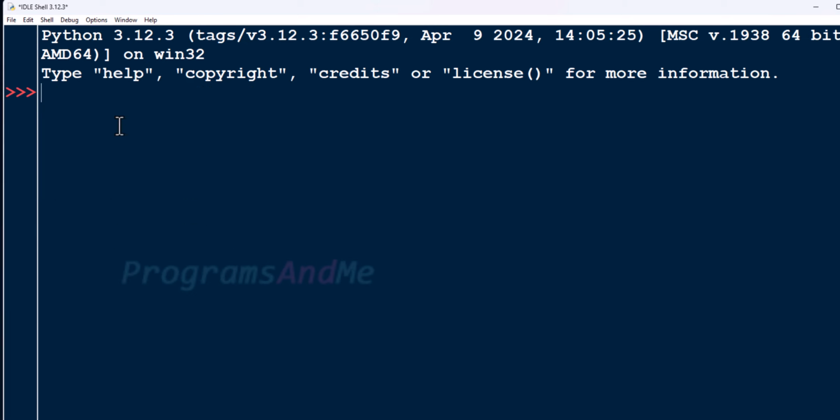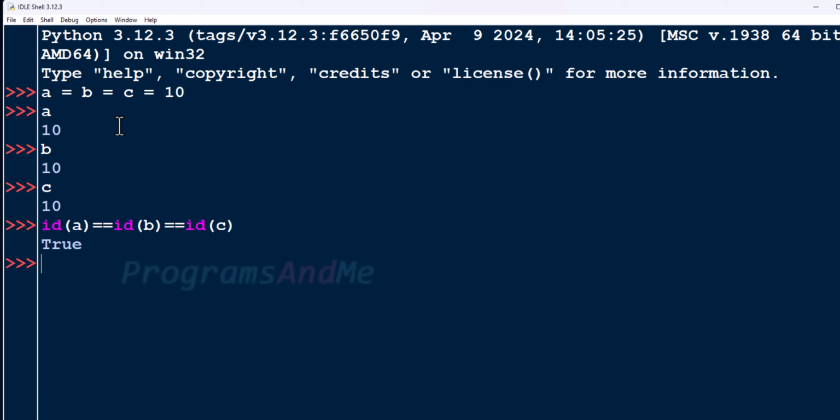And next, you can assign the same value to multiple variables in a single line. To do that, assign a value like this. Now if I check a, b, c, the ID of a and b and c will be the same because all three names refer to the same object. True.